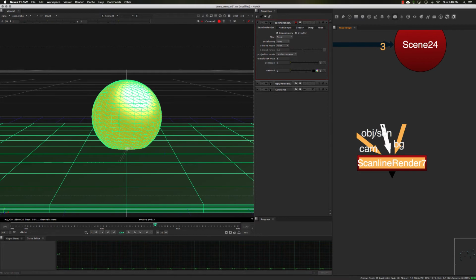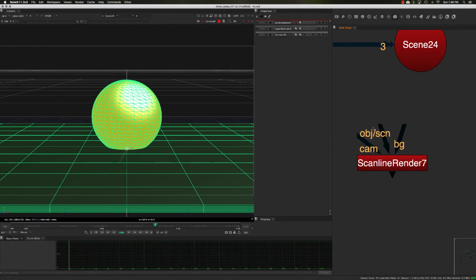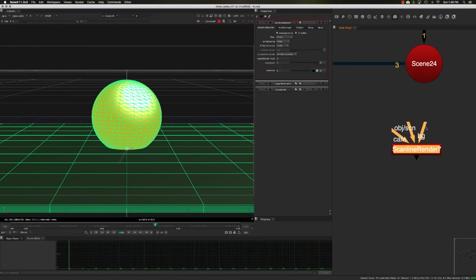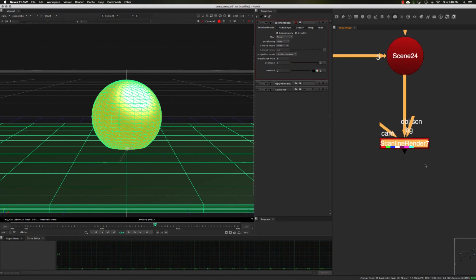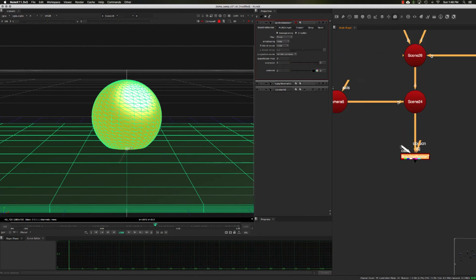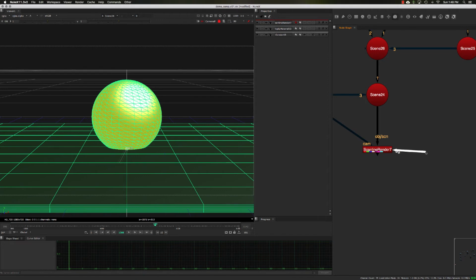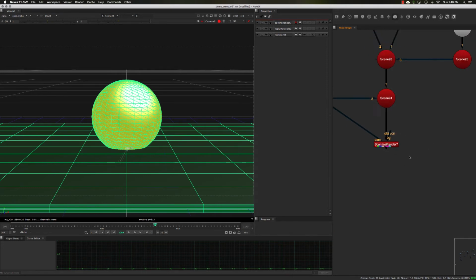And it's got 3 inputs. It's got our object and scene, camera input, and a BG input. So what we're going to do is we'll plug in our object scene, and then we'll plug our camera into the camera input. And the last input, BG, we don't necessarily need to plug anything into, but sometimes you could use a constant or a reformat node as the BG input just to make sure the output resolution matches your scene. But for right now, we don't need to worry about that.